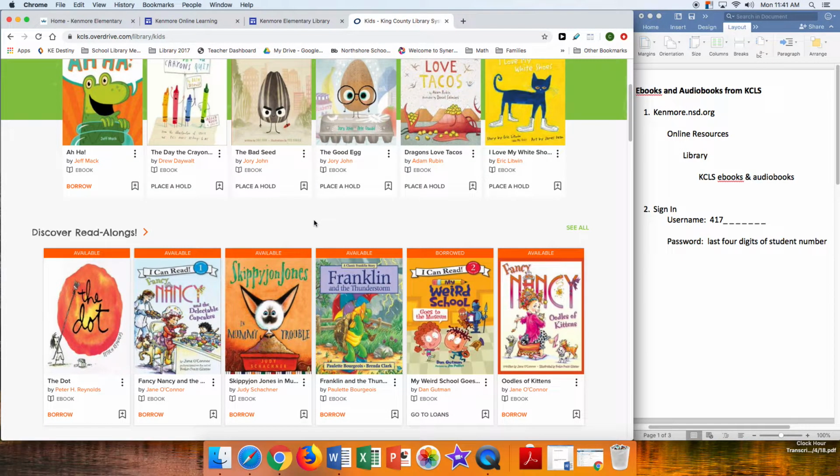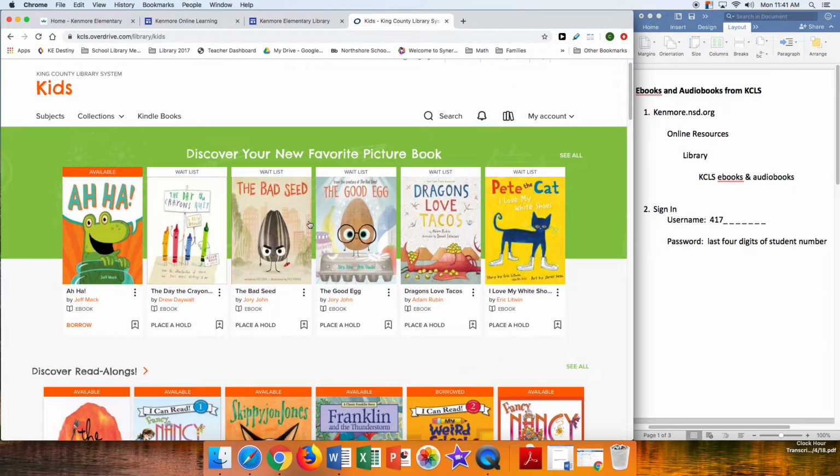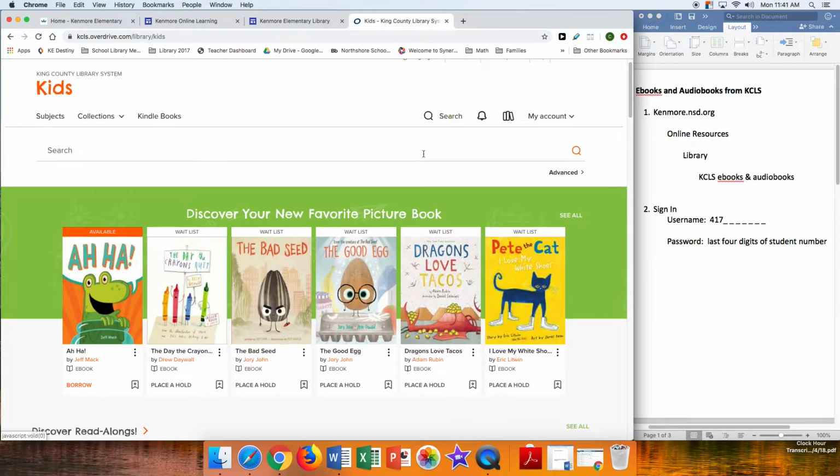So one of the ways I can look for books is just by scrolling through down here. Another way I can look for books is to do a search. Maybe there's a book I know that I want. I want to see if there's a certain book. So I can click on that search and a little search bar comes up.